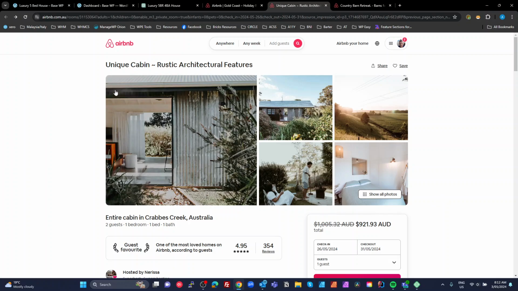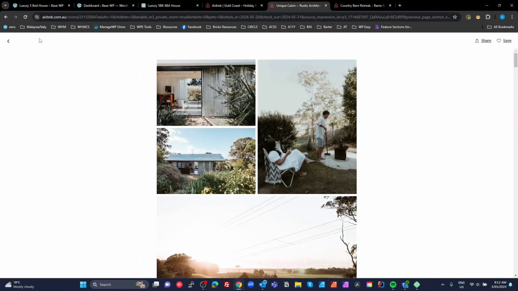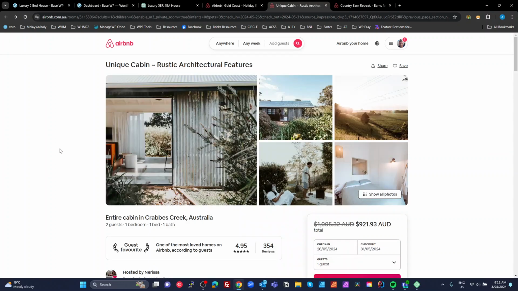If we look at this as a 4-column grid, the first photo is 2 columns wide, 2 rows high, and the rest are just 1 column. Then we did have a button here for show all photos, and they all do exactly the same thing. All open up the same gallery.